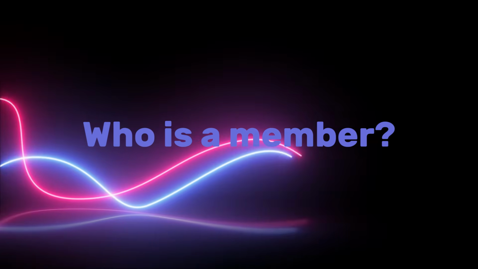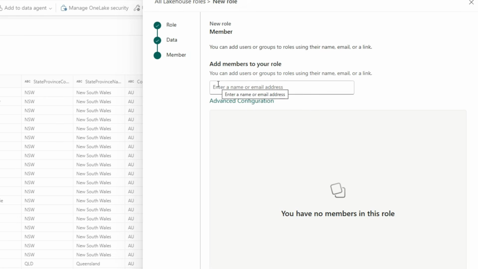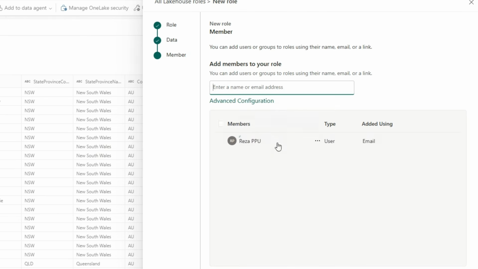So the next stage, which is the last stage of defining this row level security, is who is a member of this role. Here, the best practice is to assign security groups, not individuals. But for my example, because this is just a demo I want to show you, I'm going to use that user which I want to give access to. So this would be that user, which is hopefully coming up soon. Here it is. And this means that this user is a member of this role.